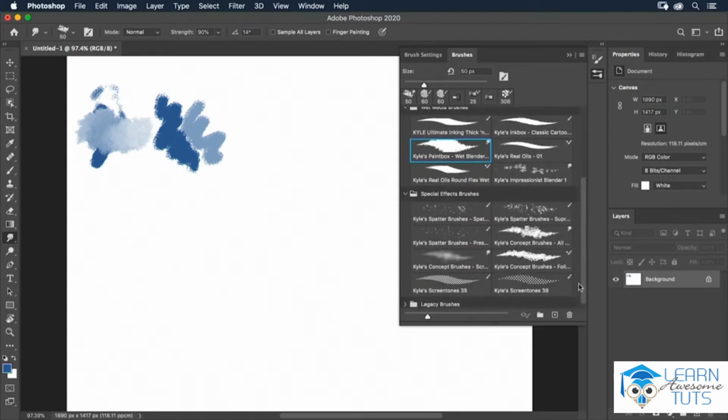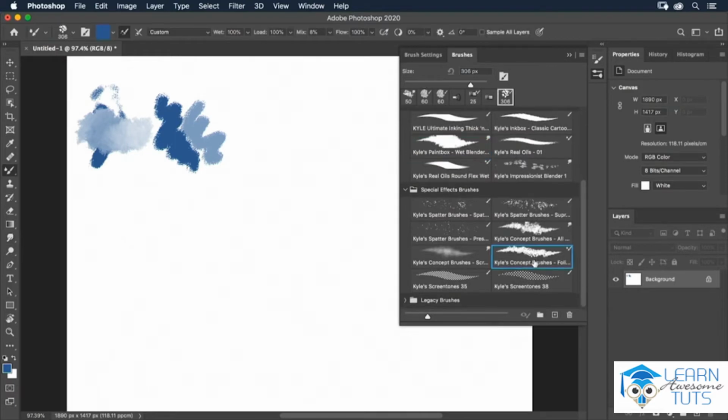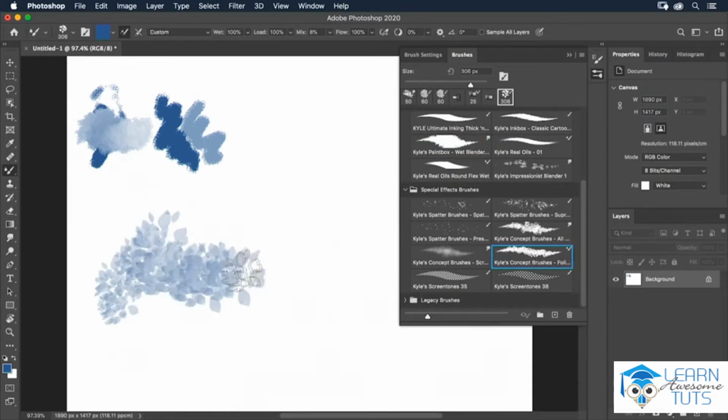Let's keep moving down and take a look at what's in these special effects brushes. I'll select the third one on the right here, this foliage brush, and now you can see when I paint, it actually looks like I've got a number of different leaves that I'm laying down.